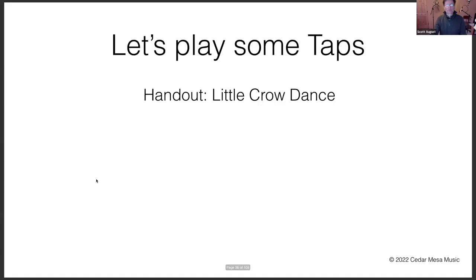Hopefully you can tell that I'm being very light with how I'm approaching this. I'm not accenting these embellishments. I'm just sort of lightly playing them. I don't know if that helped. But let me go on. So let's play some taps. Let's go to Little Crow Dance in the handout that I sent you guys. Okay. And again, if you have any questions, please throw them in the chat window.